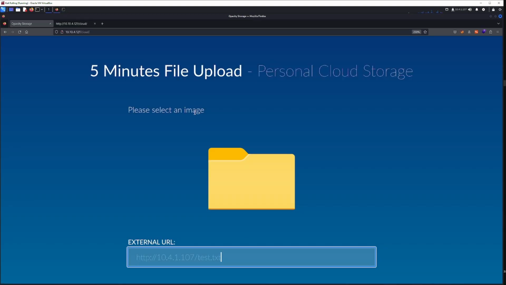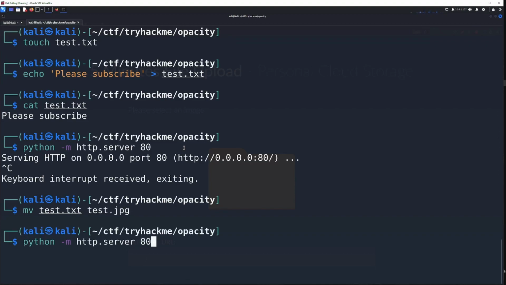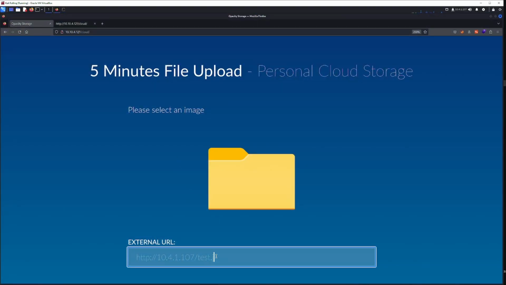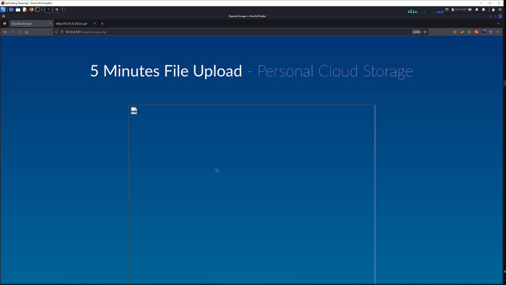So since we're looking for images, let's try and play around with this. Let's move this test.txt to test.jpg, for example, and start up that server again. Will it change if we change the txt to jpg and get an image? All right, now we have a different output. That's interesting. It's shown us some nice animation.